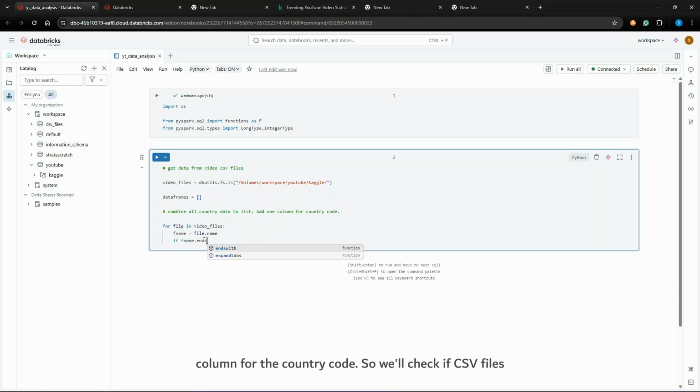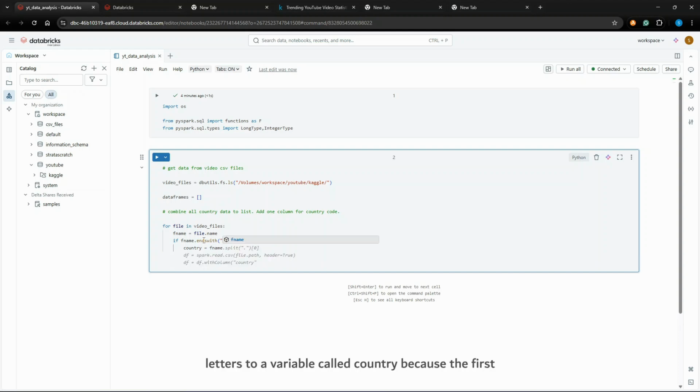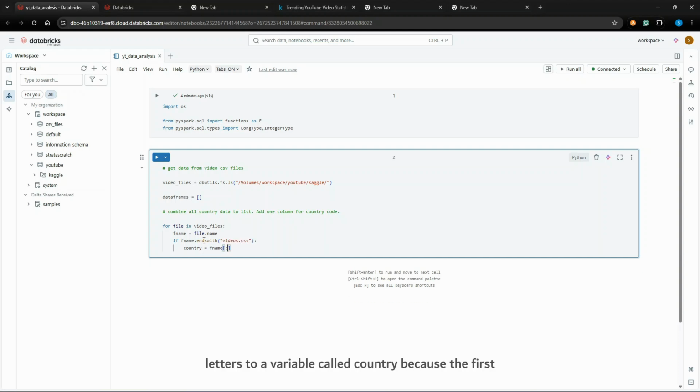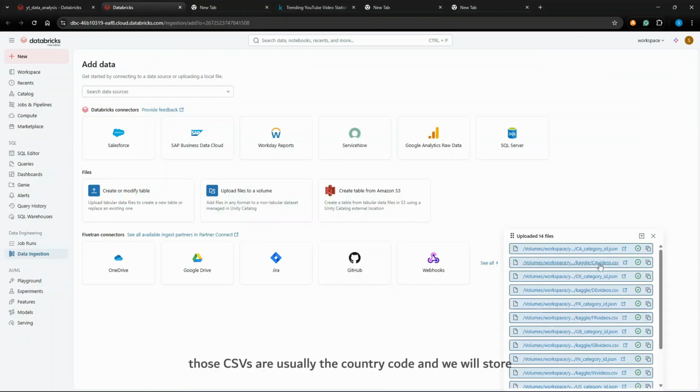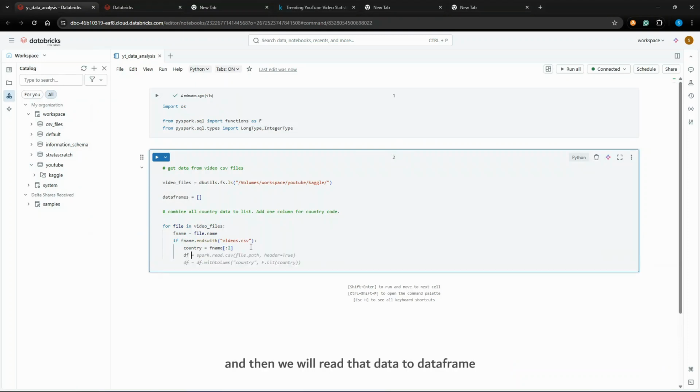So we'll check if CSV files ending with videos.csv, and if it is, what we're going to do is we will actually store its first two letters to a variable called country, because the first two letters of those CSVs are usually the country code, and we will store that as a new column, and then we will read that data.